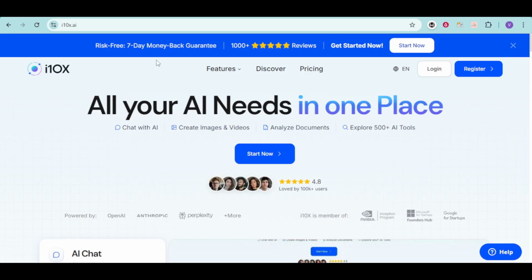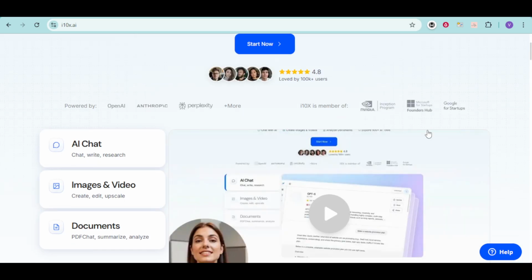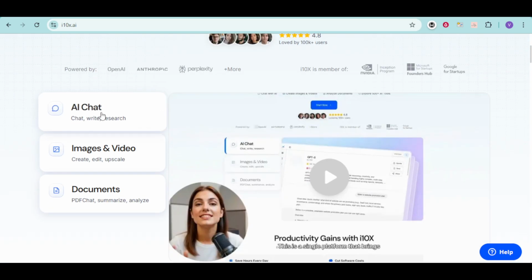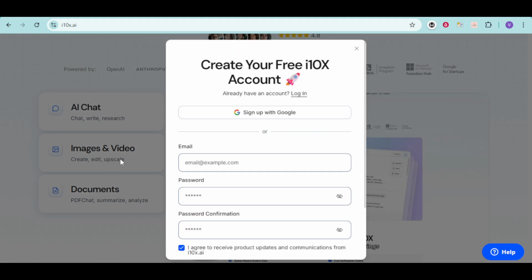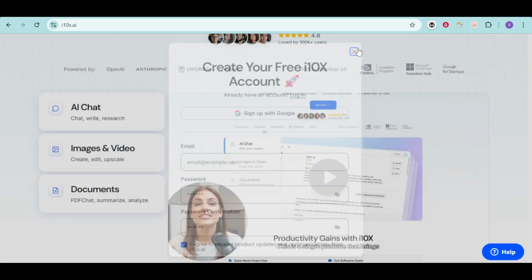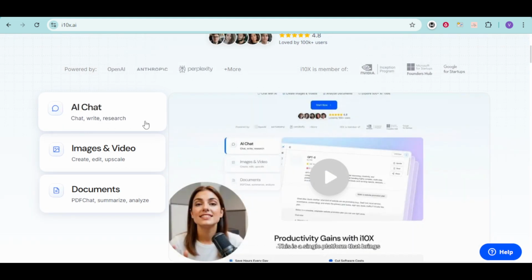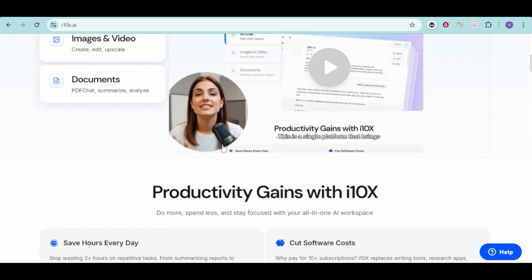They have a 7-day money-back guarantee and they have good reviews. So here are some features of i10x. You can use AI chat, also use images and video wherein you can generate, edit, and upscale, and you can also use PDF chat, summarize, and analyze.